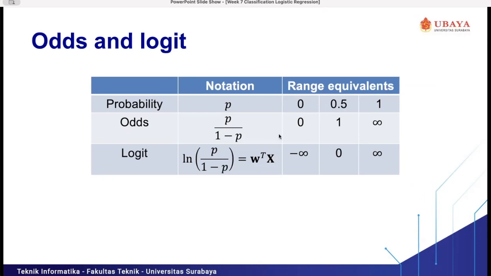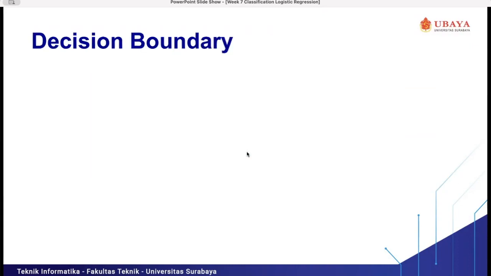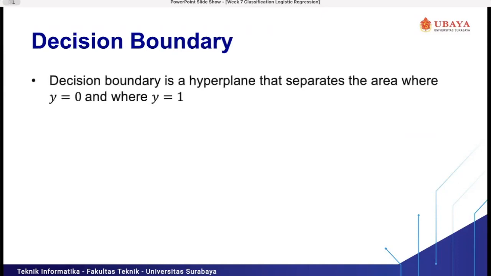For the odds, we can choose the decision point as 1, because the output will be in the range of 0 to infinity. But in logit, because the output is minus infinity to infinity, we can choose the decision point as 0. So the decision boundary is a hyperplane that separates the area where y equals 0 and where y equals 1.